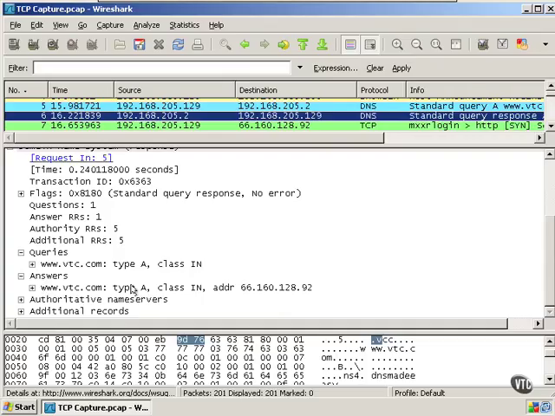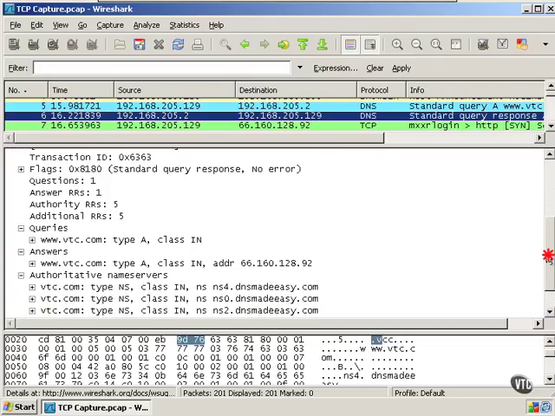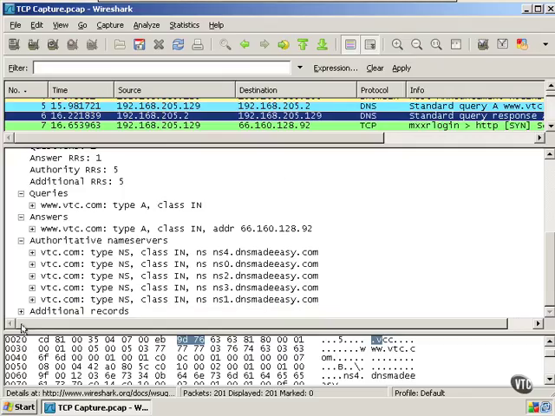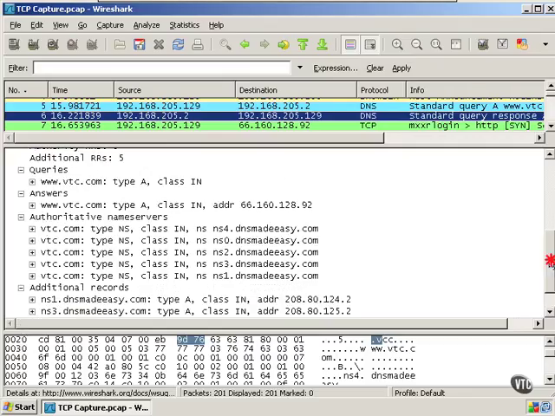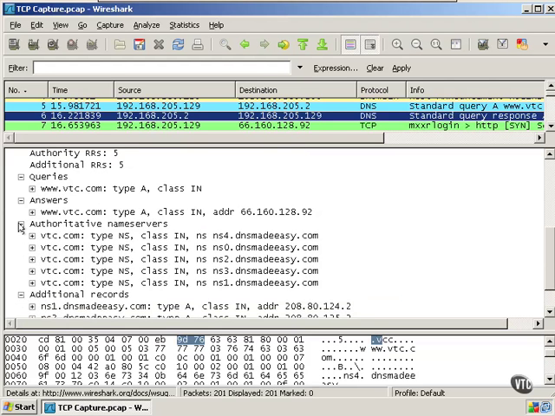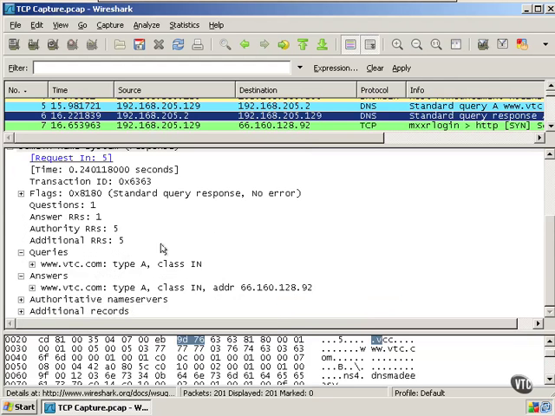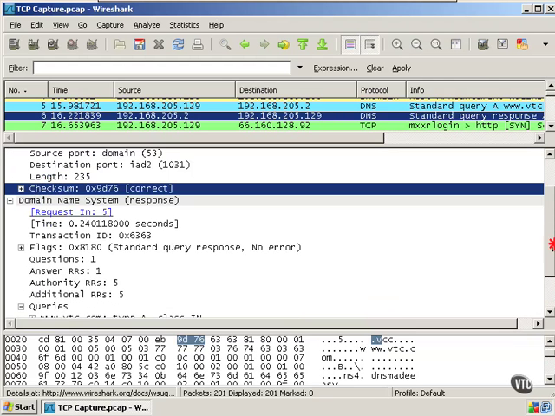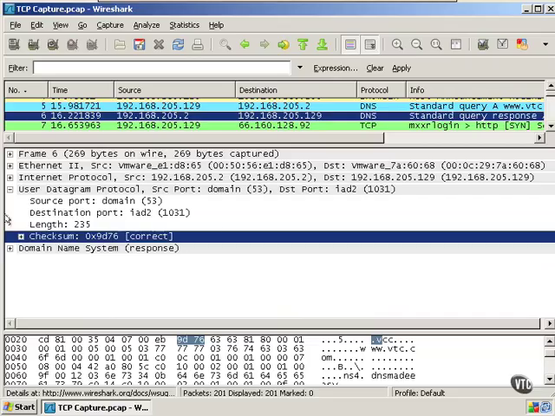The answer, the reply back, was VTC.com is at address 66.160.128.92. And it also lists the authoritative name servers for VTC, and then there's additional records out there as well that the DNS query comes back with. The different domain servers and so forth, the reverse addresses and things like that. So there's a lot of data that actually comes back in a very small UDP datagram, and DNS carries a lot of information when it replies back.